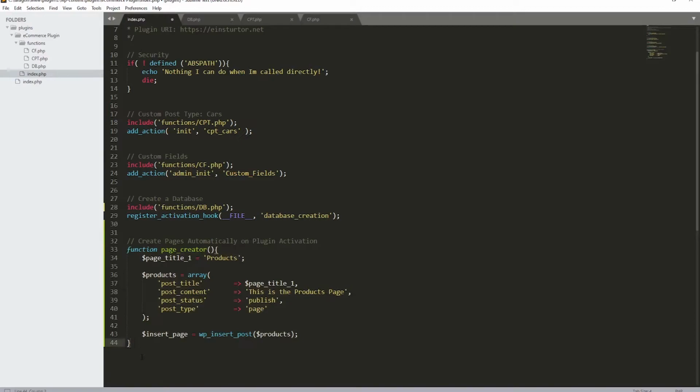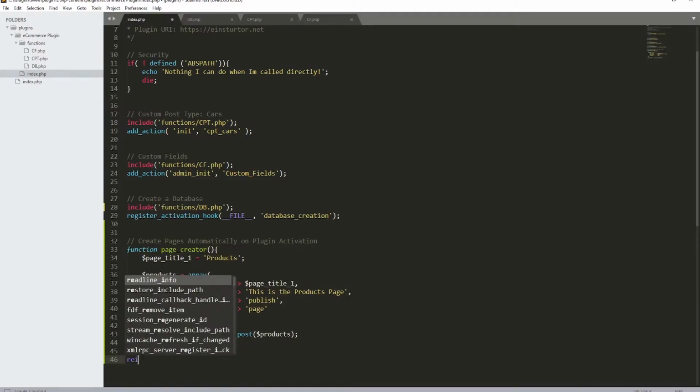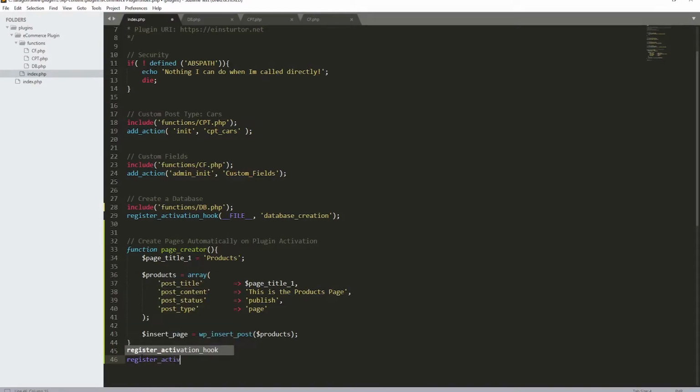The hook that we're going to be using is the register activation hook, this one over here. The first parameter is going to be the file of our plugin. So file like this. Make sure that you are adding 2 underscores over here, not just one. And the second parameter is going to be the name of our function, which is the page creator. Copy this one, paste it over here, and let's close this one with the semicolon.